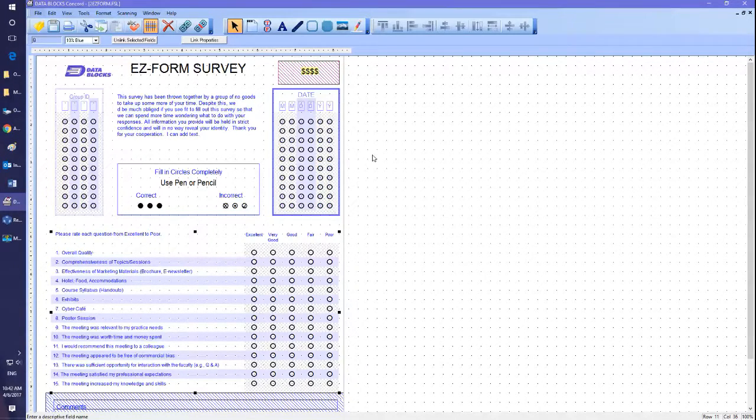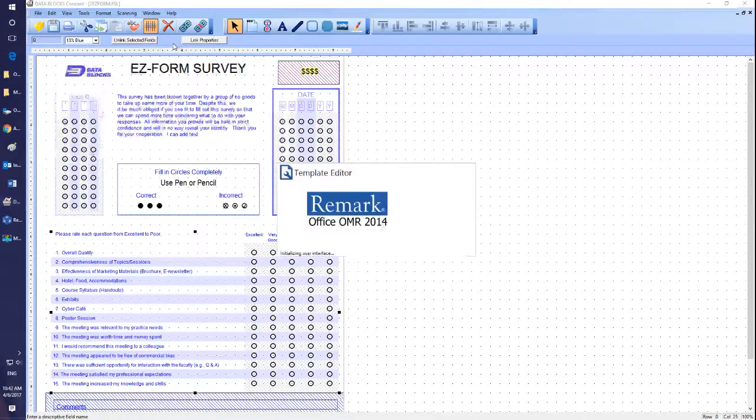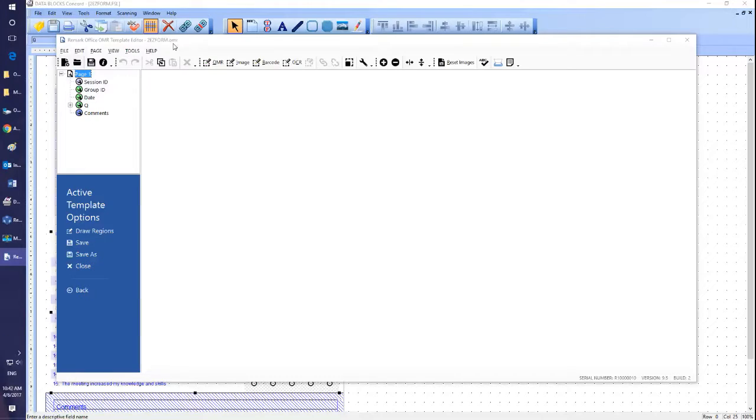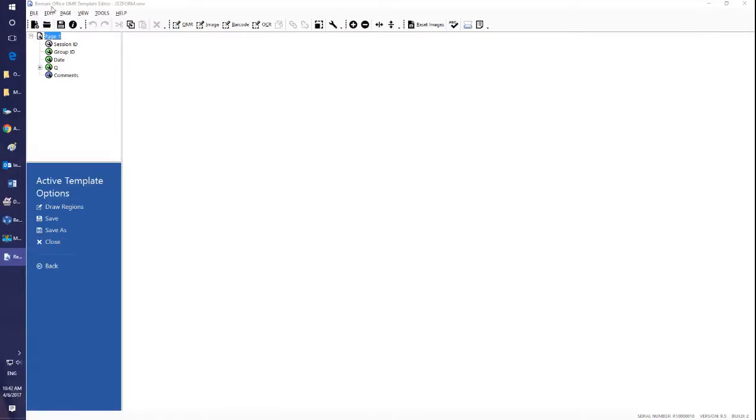Okay, that file is not quite complete. There's one thing we have to do to it. It's a simple procedure, and we're going to click on the third option, and we're going to launch the Remark Office Template Editor to do that. So here you can see up on the title bar, we're in the Remark Office OMR Template Editor, and it's telling you that it loaded the template that we just created.